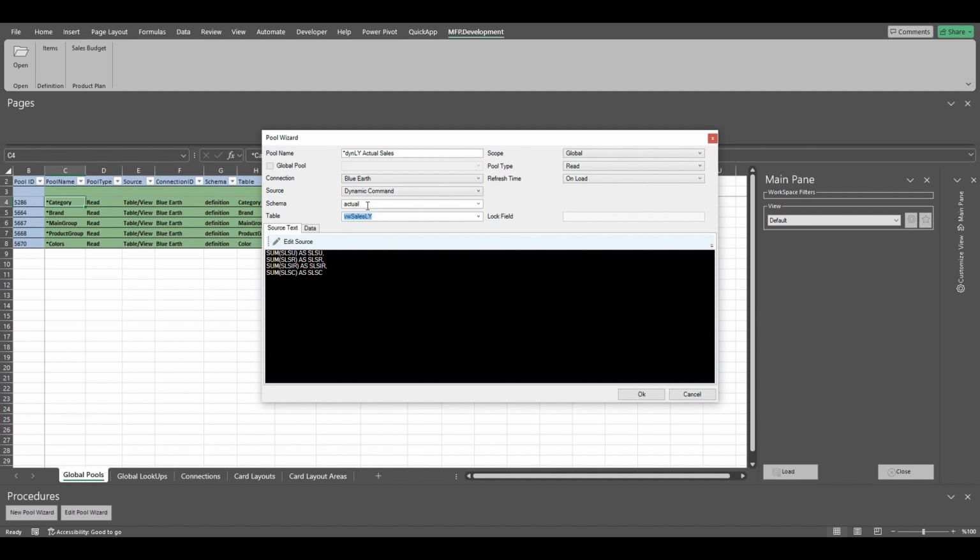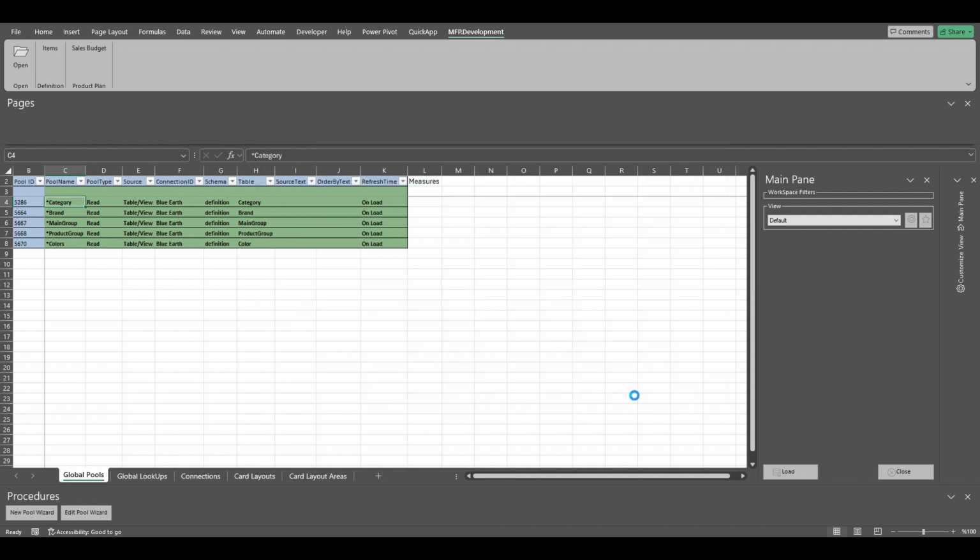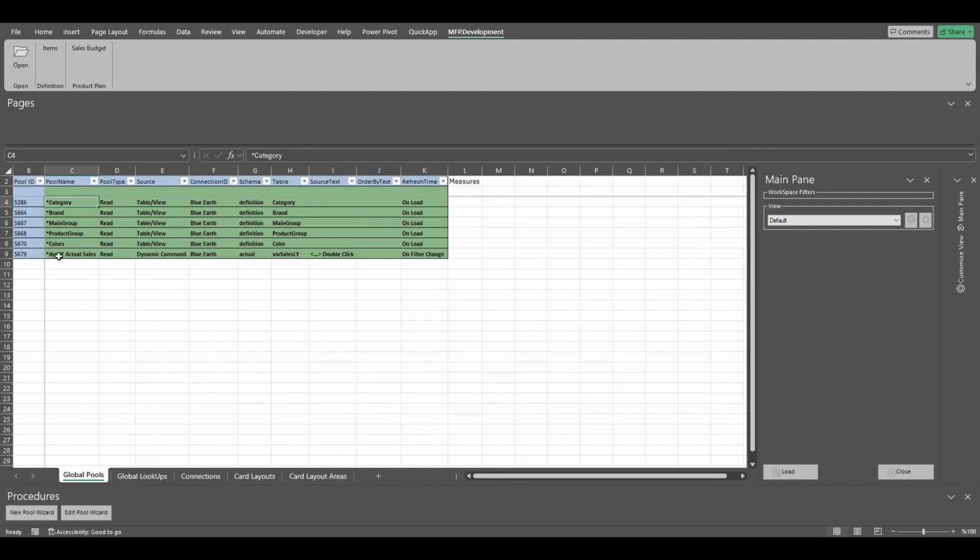Dynamic pools allow us to specify which table or view to read data from and how to aggregate that data. The fields in the select statement and the group by fields are automatically configured based on the pool key fields in the application where this dynamic pool is used. I'll set the pool's refresh time to on filter change and click OK. Now, this dynamic pool is ready to be used across different applications.